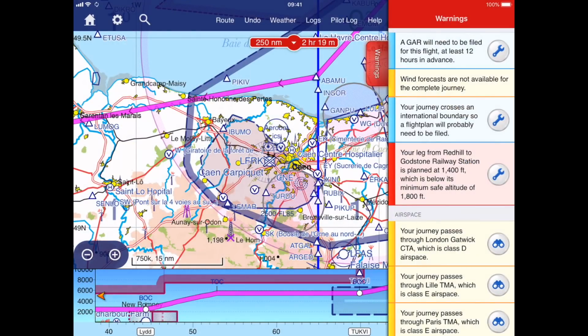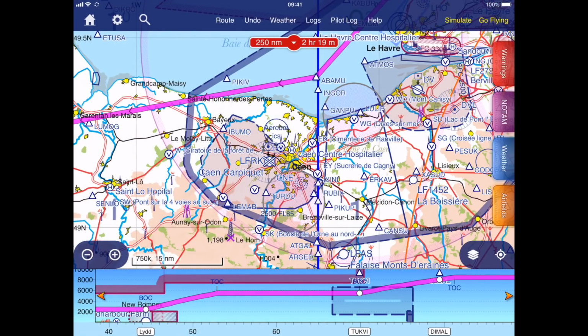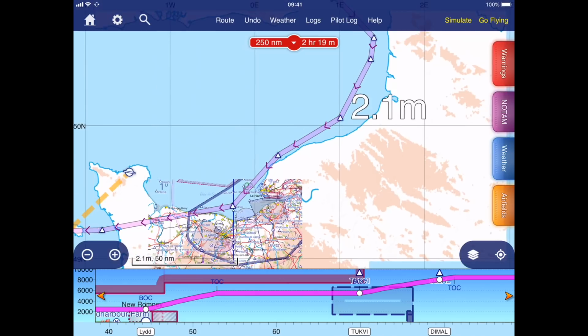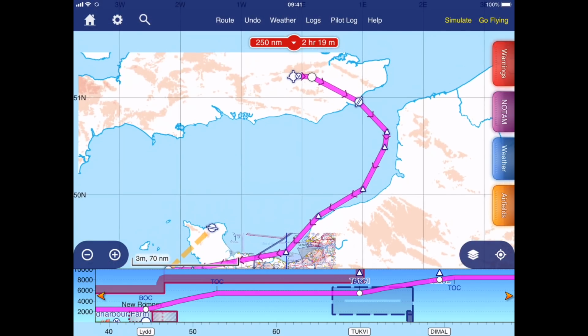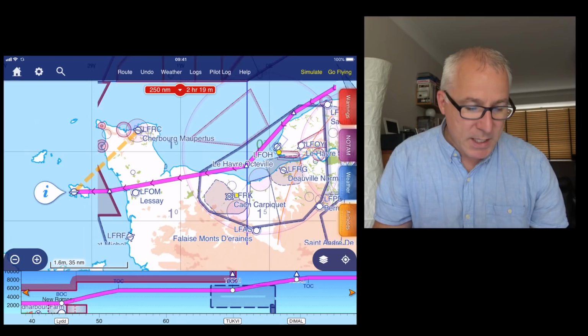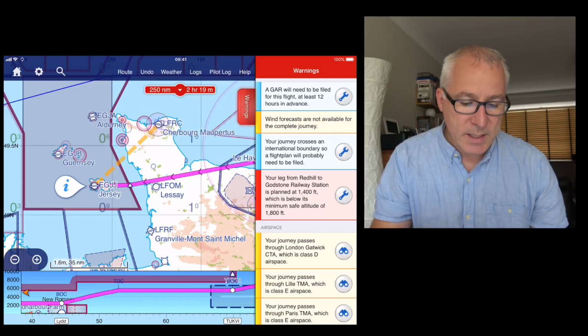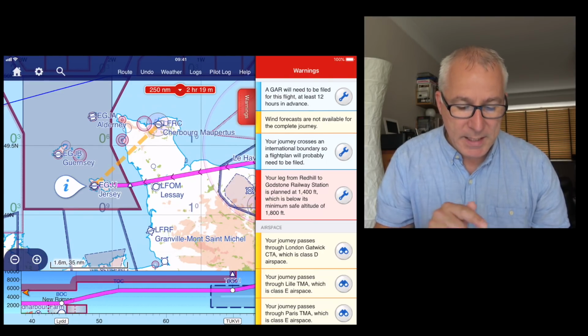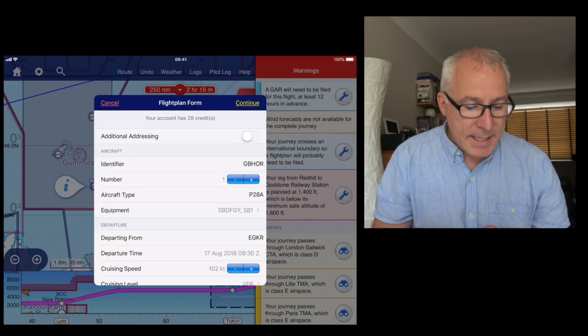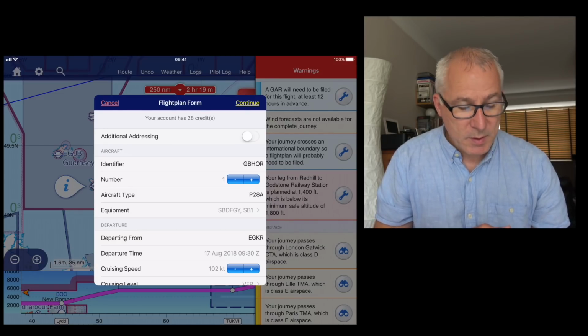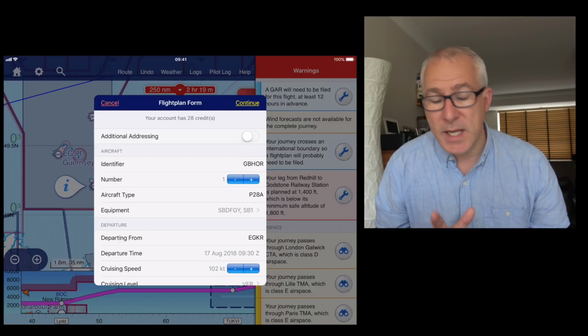Now there is a far easier way to do this, of course, and that involves your tablet. And we're going to go to Skydemon, and here is my flight that I've popped in for my flight from Red Hill to Jersey. And then if you go to the warnings tab here at the top, you click on warnings, it tells you here your journey crosses an international boundary, so a flight plan will probably need to be filed. Click on the spanner, and here we go. We're about to file our flight plan, and it's so easy.